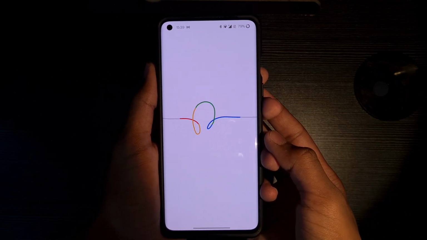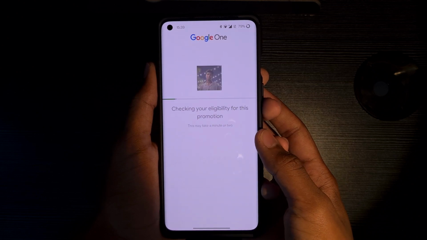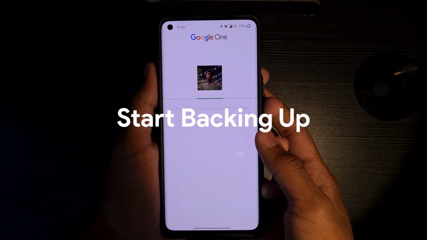You just have less than 2 weeks to upload your photos to Google Photos, and as I mentioned a lot of times in this video, don't miss this opportunity and start backing up your photos.